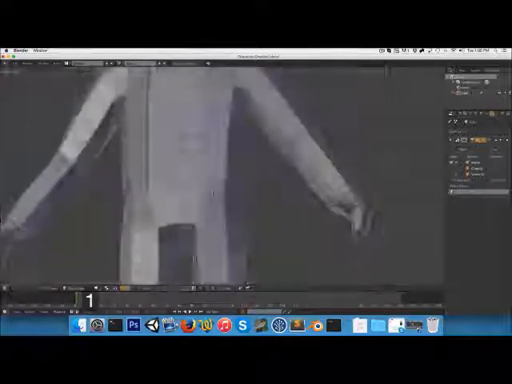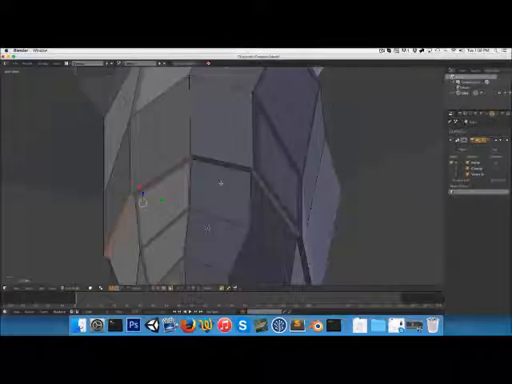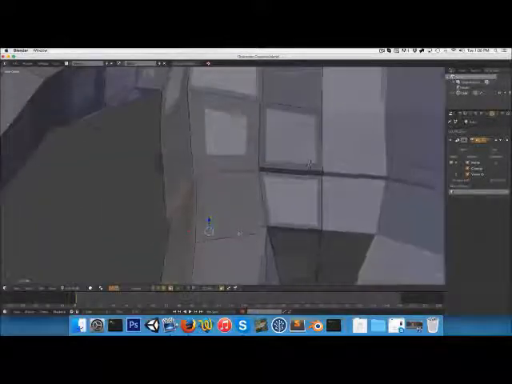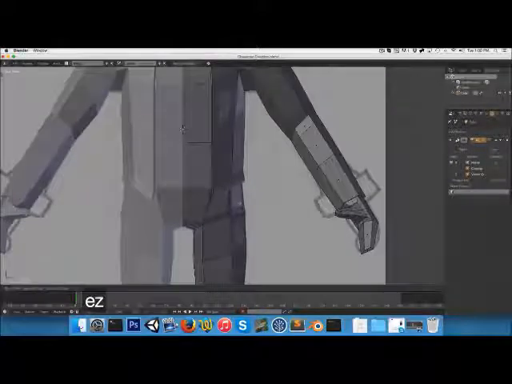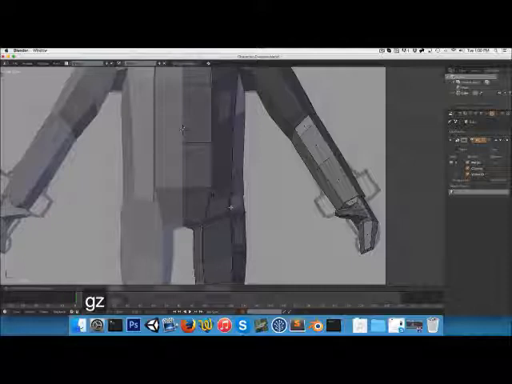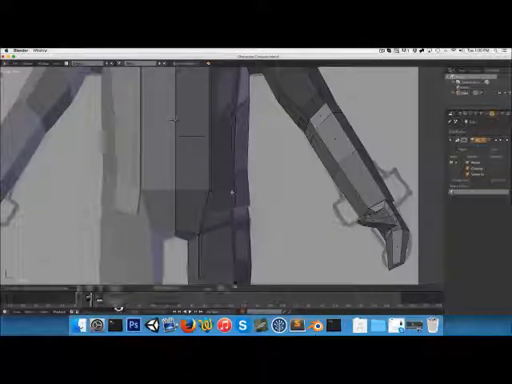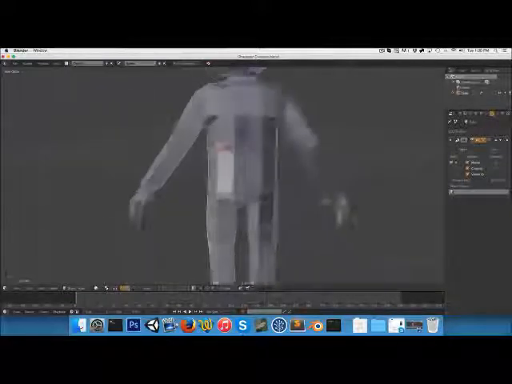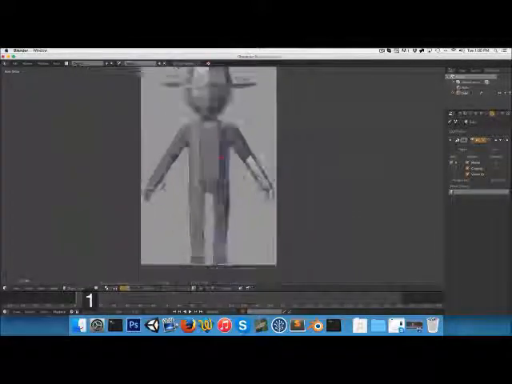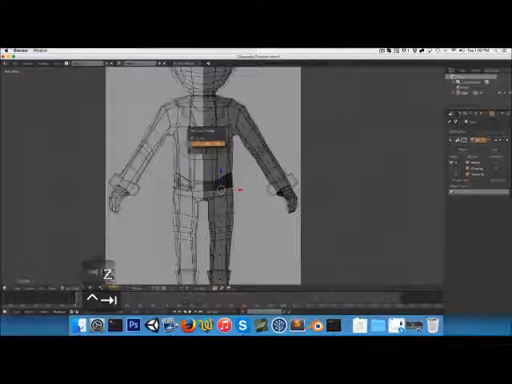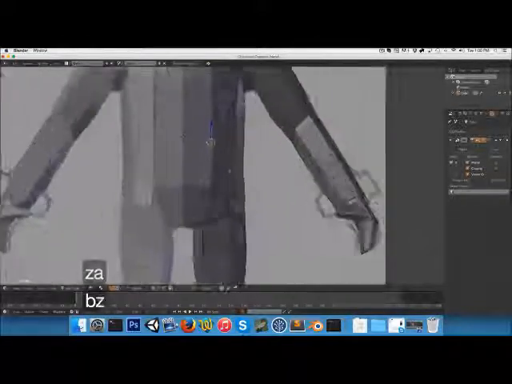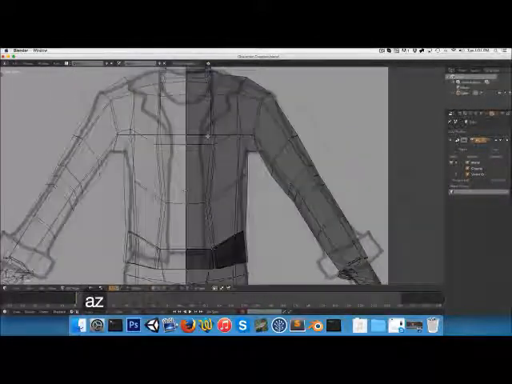Yeah, that looks nice. And maybe we can also go into face mode and select these faces all around the bottom of the jacket, and we can just extrude these down. And press S Z and flatten it out a little bit, just so it hangs a little bit below the line of his shirt. Yeah, that's quite nice. I'm going to bring it in slightly.